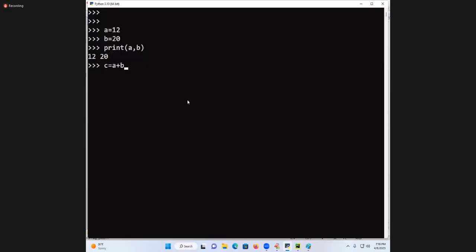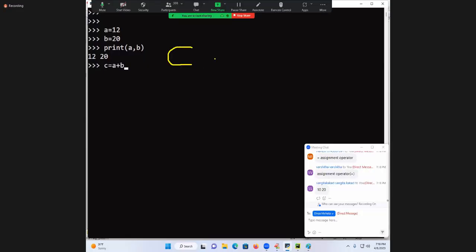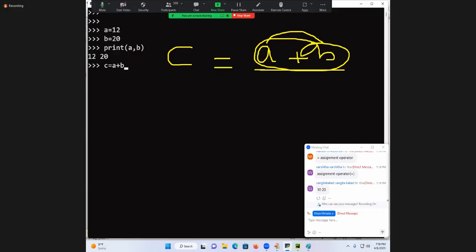C is equal to A plus B, I am writing. What is A plus B today? Expression, correct. Arithmetic expression it is. Any variables connected with an arithmetic operator, we call it an arithmetic expression. Very good. And whose result is what? 10 plus 20 is evaluated. Whose result is what? 30.